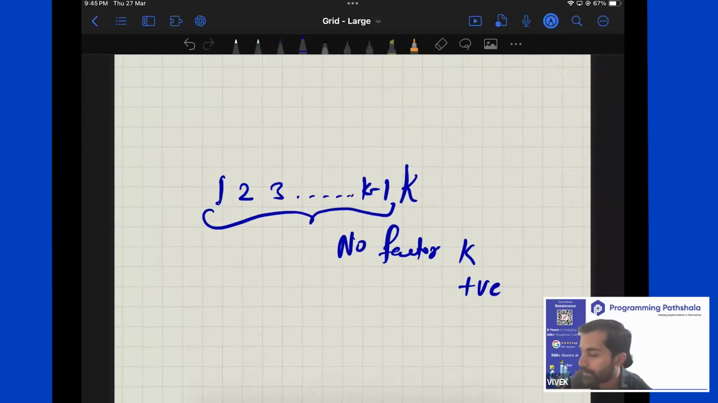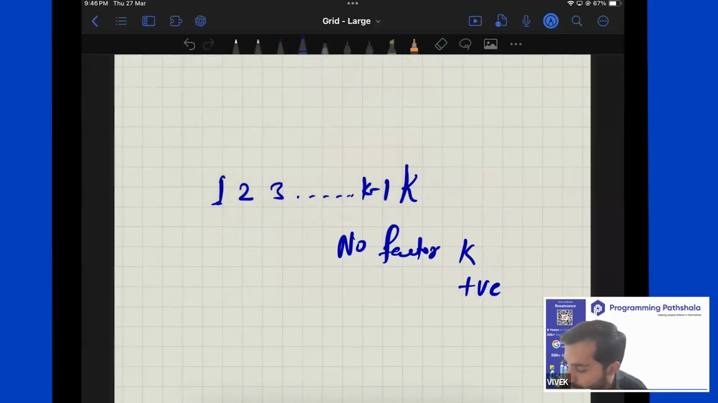I can say one thing for sure, that of course 1 is a factor, but it is an exception. It's a global factor. So let me just remove it for simplicity's sake. Better to say from 2. So let's consider from 2. Let's say from 2 till k minus 1, there are no factors of k. Does it mean k will definitely be prime?